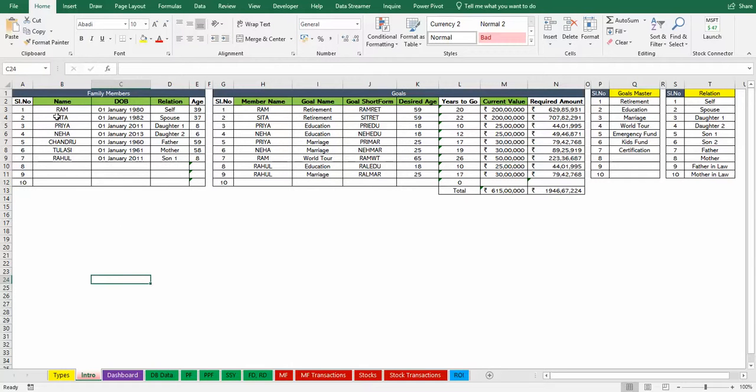So under my introduction, I've captured all my family details here. I've captured myself, name is Ram, my wife, spouse Sita, my 2 daughters Priya and Neha, then my parents, then my son. Again, I don't have 3 kids, but this is just for you guys to have an understanding of the template. And here I have captured against each of the members the various financial goals. Against each of the goals we need to give a short form. For instance, Ram retirement I captured as Ram Ret. This primarily helps us to have a better look at our dashboard.